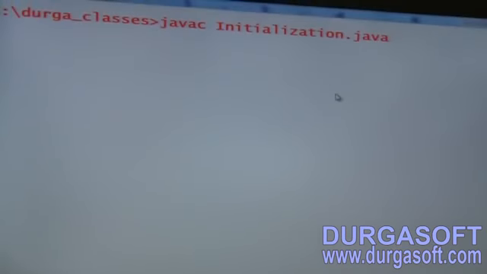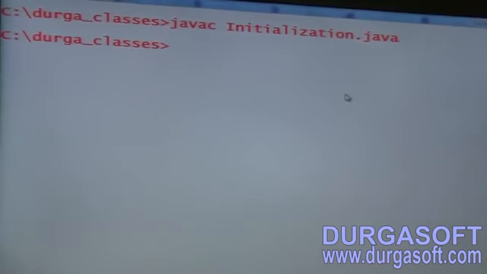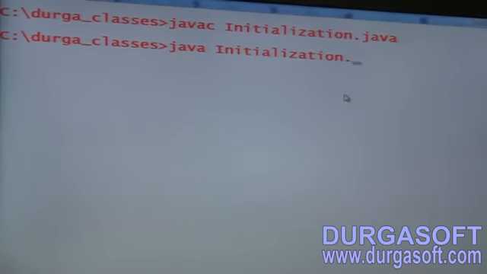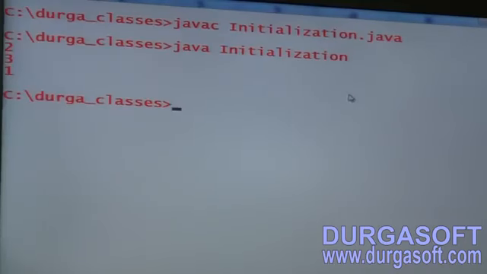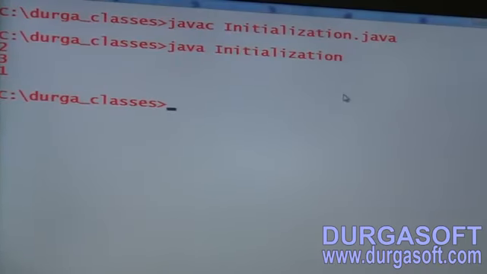Now observe this. Javac Initialization.java. The code compiles fine. Java initialization. What is the output we are going to get by default? Have you observed? 2, 3, 1. Correct or not? So the same answer, 2, 3, 1.